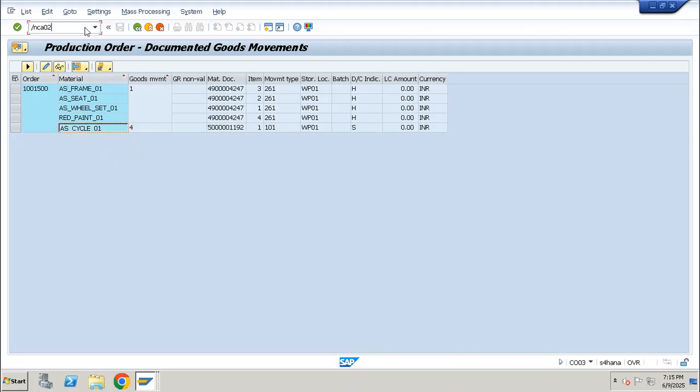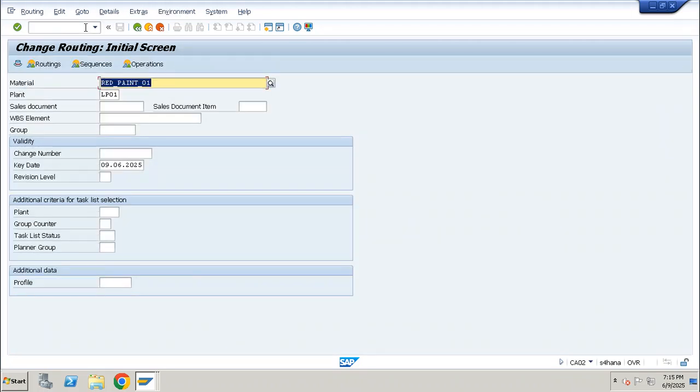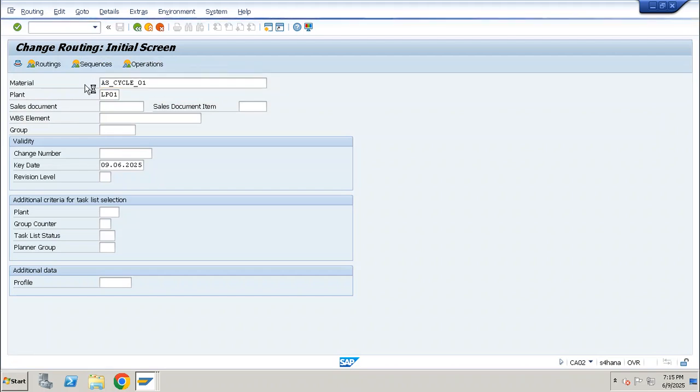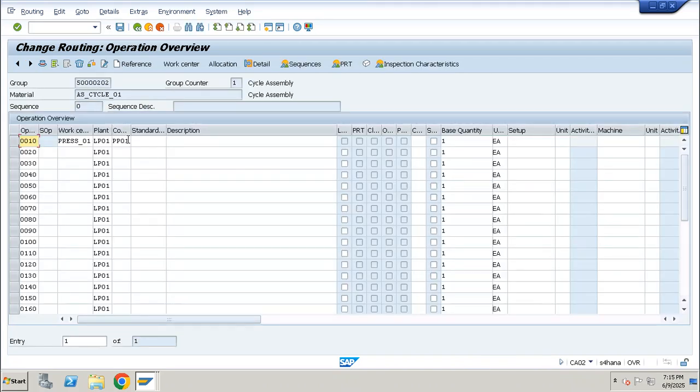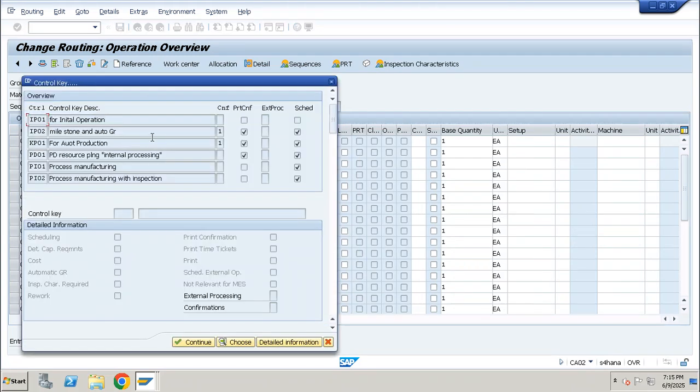So how can it be done? Go to CA02, go to the routing of the same material for your finished good, and here you will see there is a control key. This control key plays a very important role for your automatic GR. So if you see PP01, what is there in PP01? Select this and go to the details. You can see what is happening here: the system is doing scheduling, these are the checks there. I want to do automatic GR.